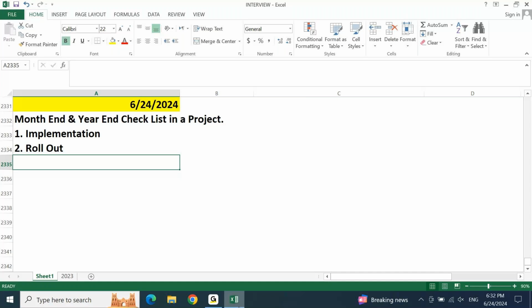Now, in this situation, when you're talking about month end checklist, year end checklist, you have to assume that you are in a project of either an implementation or you're in a project of rollout in which you are playing a role of SAP FICO consultant. Based on your role as a FICO consultant, you need to decide what will be the list of month end activity, what will be the list of year end activity. Now, in general, there is a list of month end activities, there is a list of year end activities.